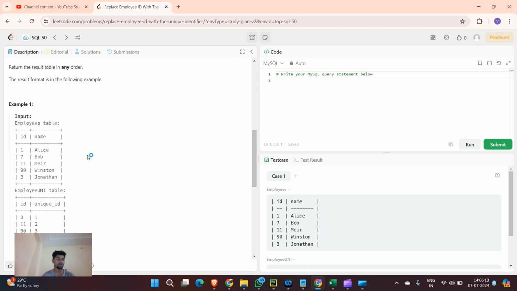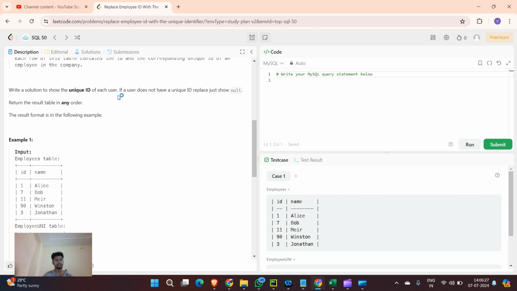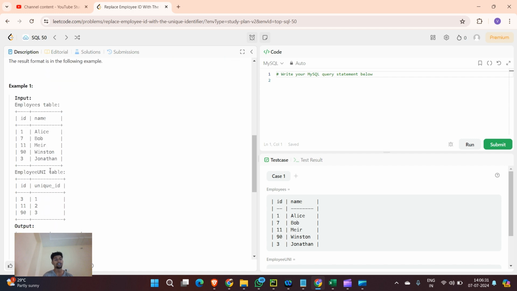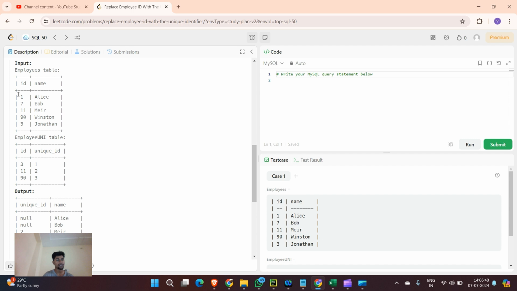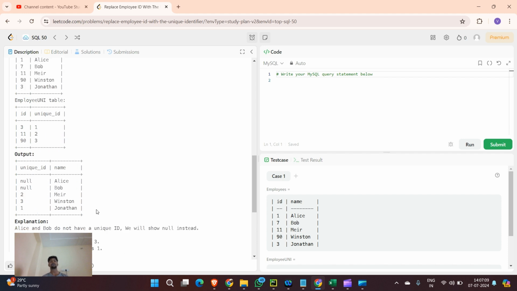Then what is the condition you have to frame? At the end you want unique ID and name. There are two tables, I want to get the data from both tables, so I have to use a join. Then left join I confirm because I need to get this entire data. Then what is the condition? What is the common thing? ID is the common one. Here you can see three is there, one is there. ID is three, then you have the unique ID as one. Jonathan has one. This is how you have to frame the logic. You have to match the Employees table's ID equal to the EmployeeUNI table's ID. I have to left join on this condition, employees.id equal to employeeuni.id. If that matches, then I have to display this. That is the condition you have to use.